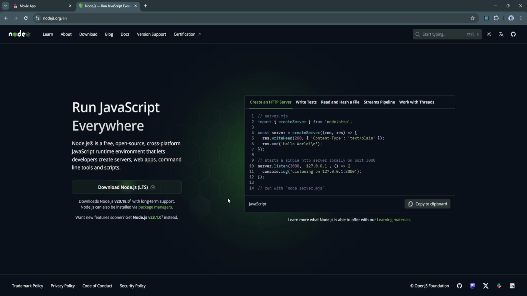We need Node.js because it comes bundled with npm, Node Package Manager, and we'll be using npm to install and manage the dependencies for our project like React and Tailwind CSS. Now, if you haven't installed Node.js yet, it is super simple. Just search for Node.js, go to the official website, download the installer, and follow the steps. Since it is a pretty straightforward process, I'm not going to walk you through it here, but if you run into any issues, feel free to drop a comment below and I'll be happy to help out.